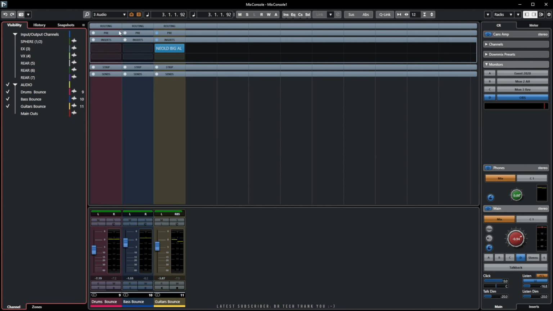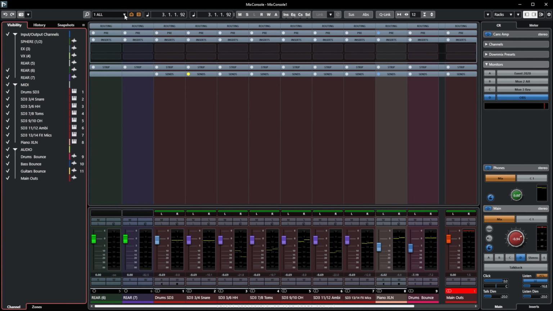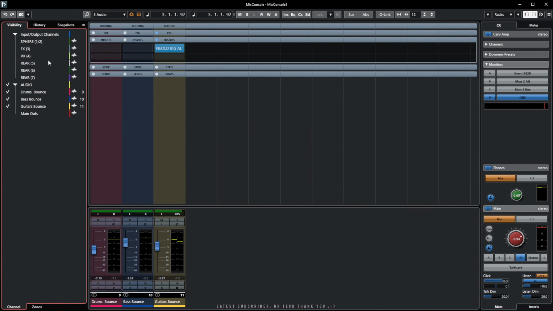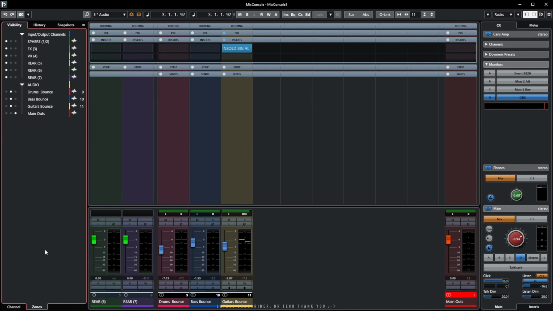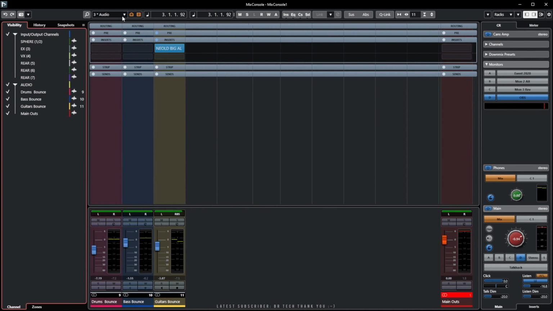And next time I select it, we'll go back to all. We'll go back to audio, and you'll see that none of those input or output channels are there. In fact, I do want the outputs. So we'll put those back on. We'll put the zones in the right place. Like this. Go back to channels, get rid of those, and once again, update. Okay, so that's visibility. What have we got next?